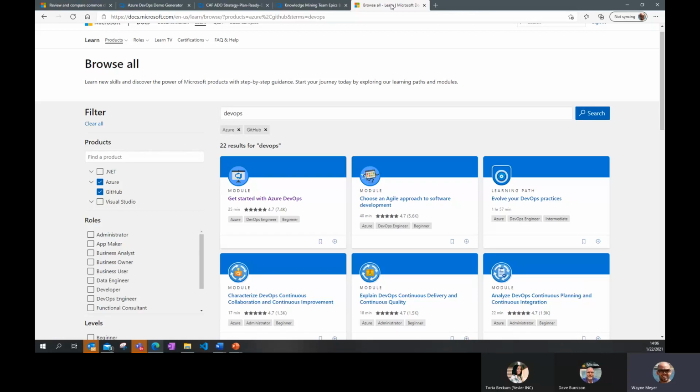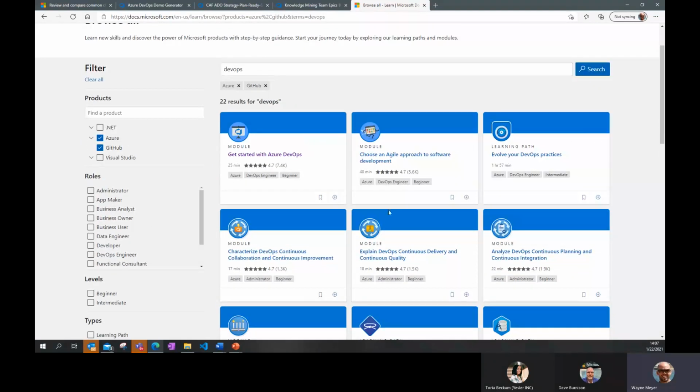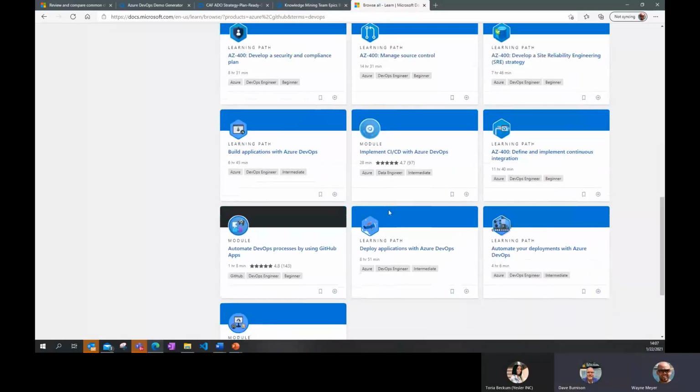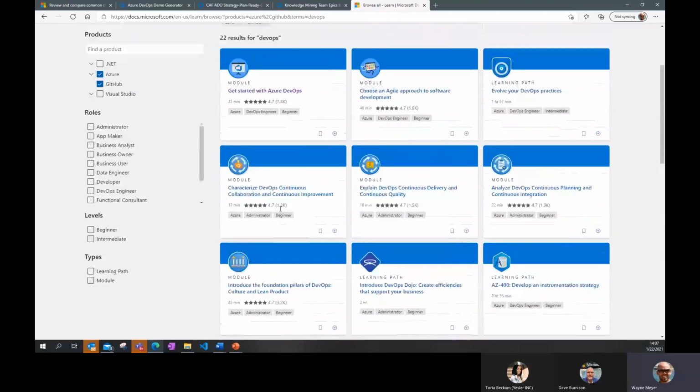And then finally, docs.microsoft.com/learn is our premier landing place for all things learning content. And so I would encourage you to continue to come back to this. I've just gone into products and browsed all learning paths, and things like Azure as well as GitHub content are all up here. I did a quick search on DevOps. If you look at all the learning paths and all the content available within this, I would highly encourage you to take a look at that. And hey, how do we automate DevOps process by using GitHub apps? It's all here and available for you in one easy to use place.